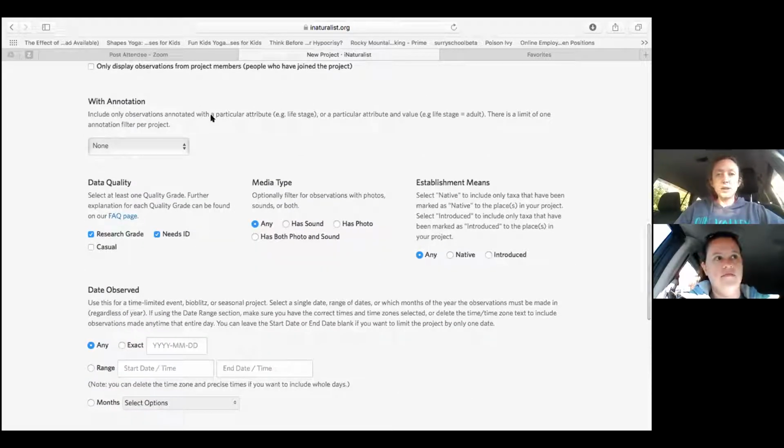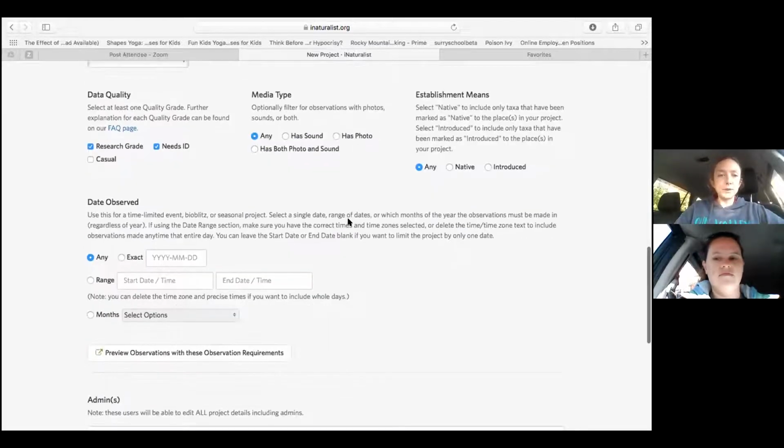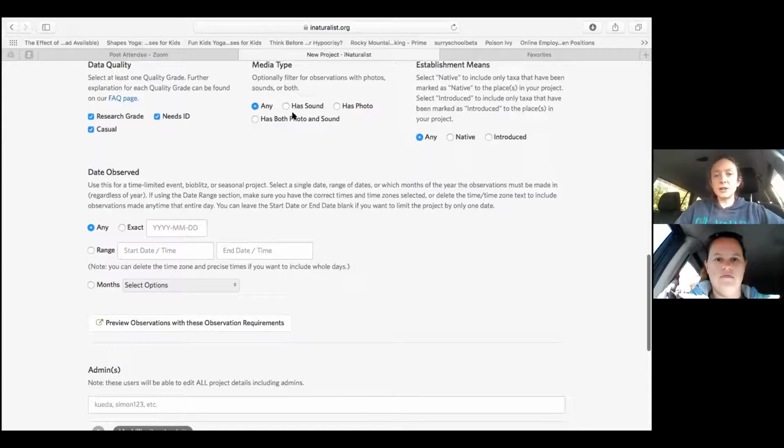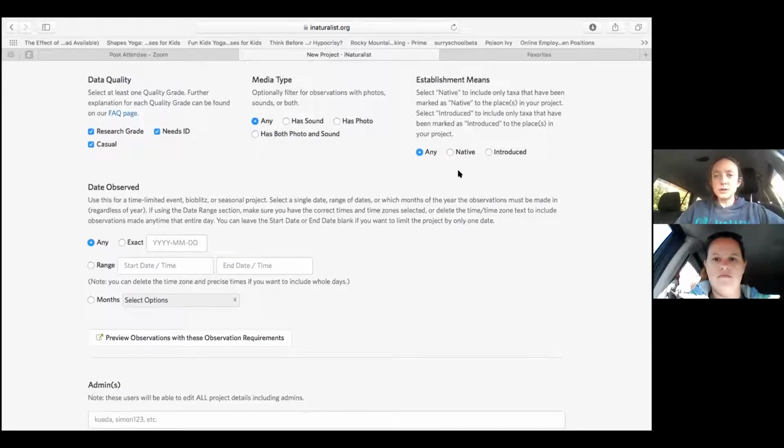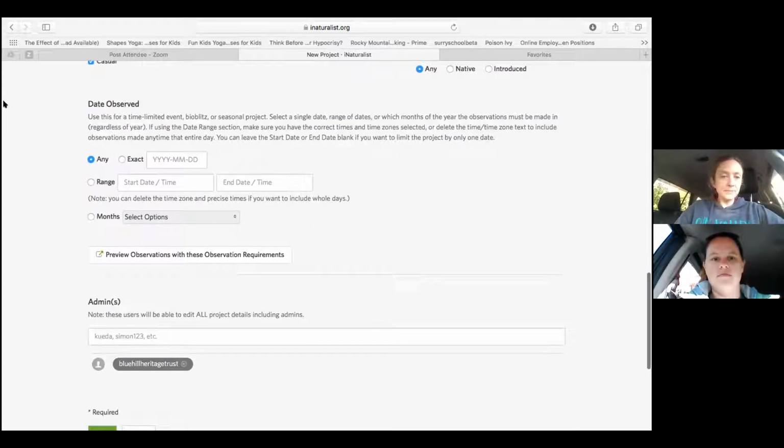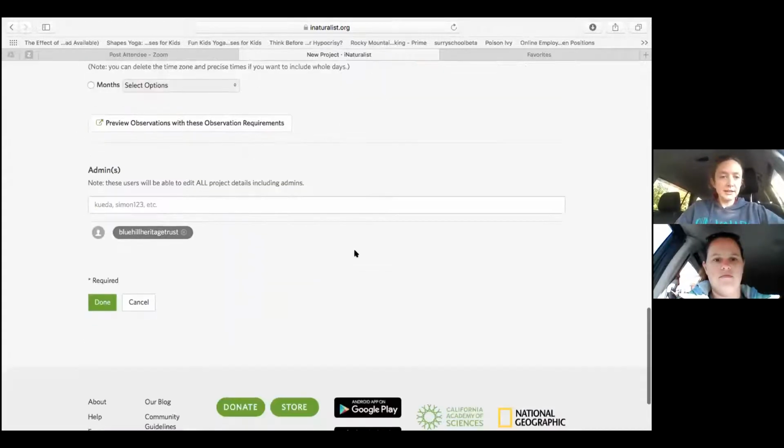With older students, you might really want to focus in on a particular attribute of a species, like the life stage. But for our purposes, we're just going to make sure that it's casual. So I'm going to click data quality. So really anyone, even if they're not very familiar with this platform, can participate. For media type, we're just including any so that it could have photo or sound, whatever people choose. And again, we're not trying to say only include native species or only include introduced species. For this project, it can be any. And date observed, also any, again, keeping it very wide open. If you wanted to do a bio blitz, so a 1-day project where everyone goes out and observes on their campus, then you might choose a date.